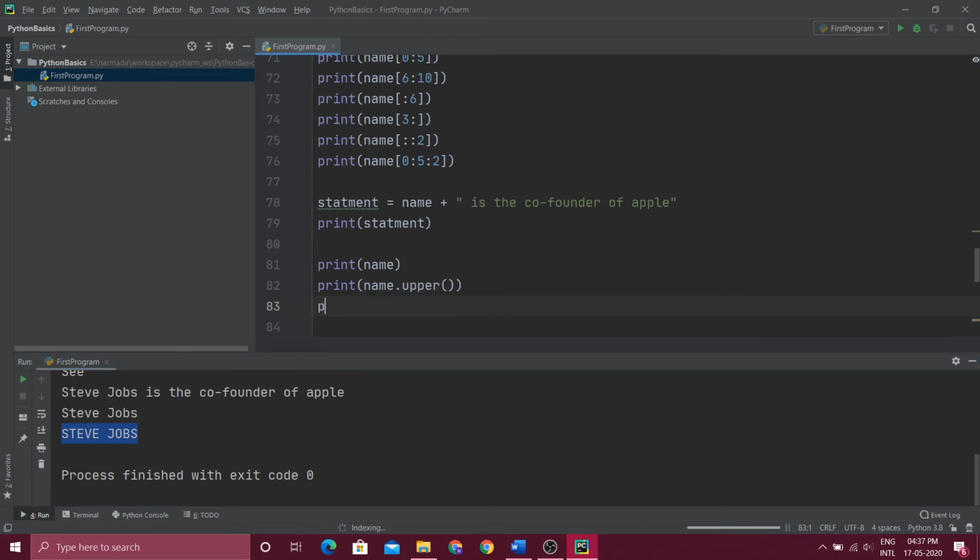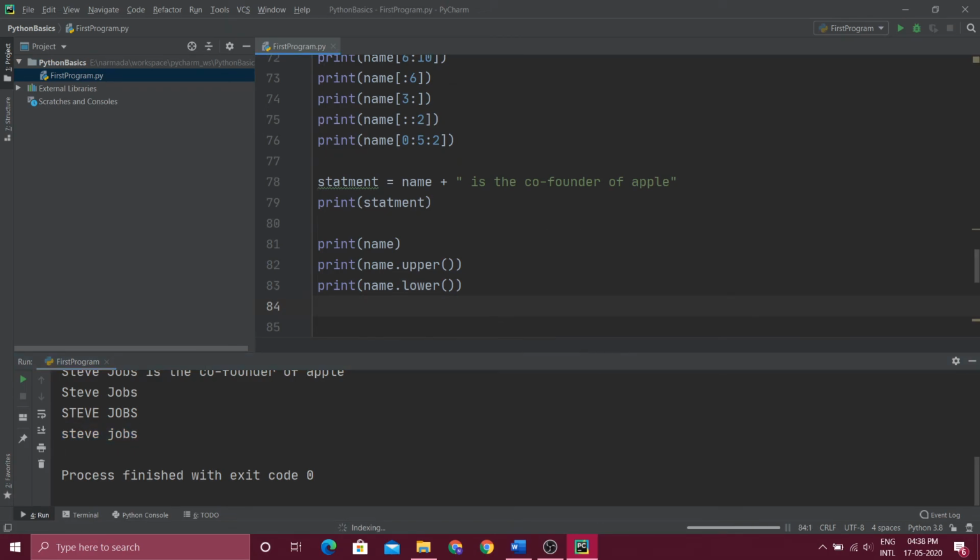If you want to convert into lowercase, do lower. Sorry, let me execute that one and see. Before uppercase, my name was Steve Jobs, where S and J are caps. After the uppercasing, all letters have been converted into uppercase. Now all the letters have been converted into lowercase. So these are the inbuilt functions to manipulate strings.